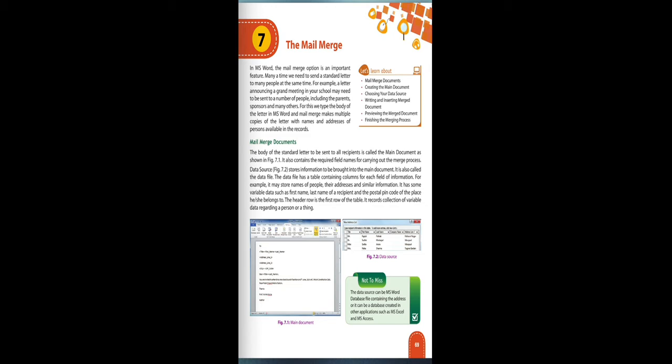For this, we type the body of the letter in MS Word, and the mail merge makes multiple copies of the letter with the name and the address of persons that is stored in your computer. So, mail merge is the best feature to send a mail to a number of people.